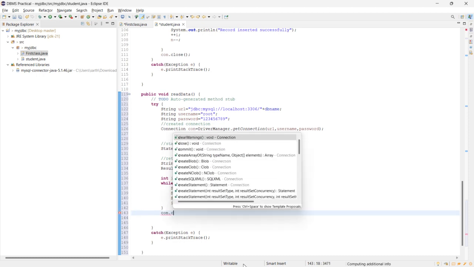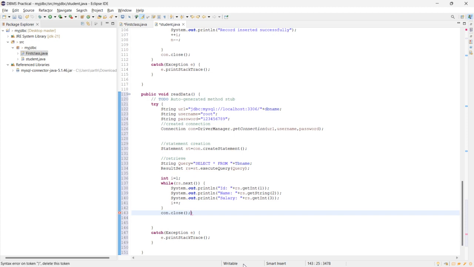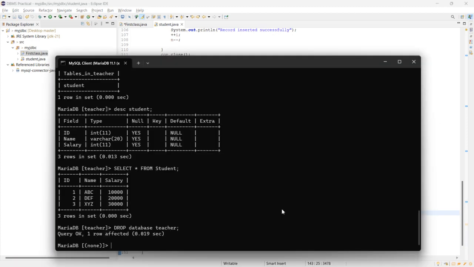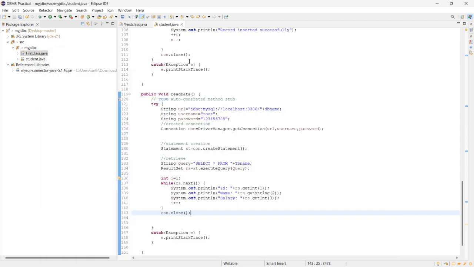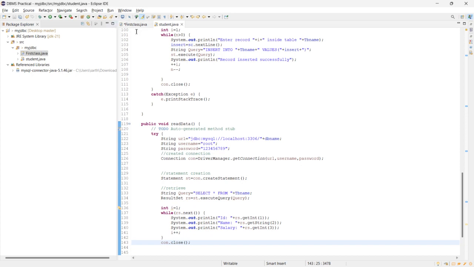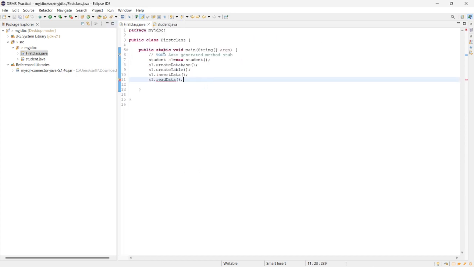Now I have to close my connection. Don't forget to close your connection. Okay, so this is how you close your connection. Okay, so let's see our databases. Teacher is not there, so let's compile it again and see whether it's working fine or not.